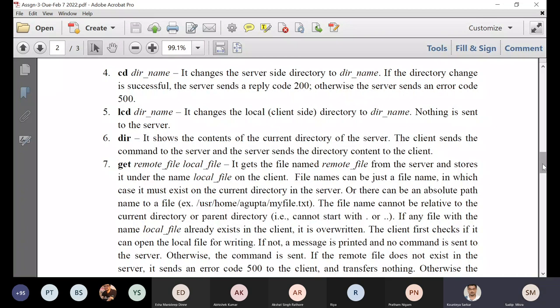Now, what is this lcd command next? Number 5, lcd directory name. It changes the local client side directory to directory name. Nothing is sent to the server. Local change directory, lcd, right? Local client side directory name change will be done by the lcd command. Then dir. The dir shows the contents of the current directory of the server. The client sends the command to the server, and the server sends the directory content to the client.